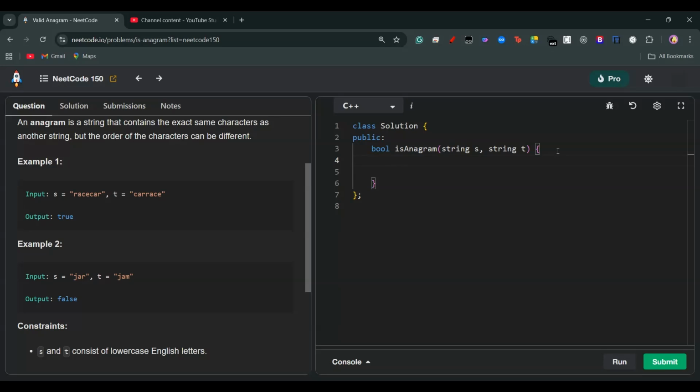So first of all, we will check if the size of both strings is equal. s dot size is equal to t dot size. If it is not equal, we will return false, because if the size differs, that means either of the strings has extra characters, which is not the case of a valid anagram.